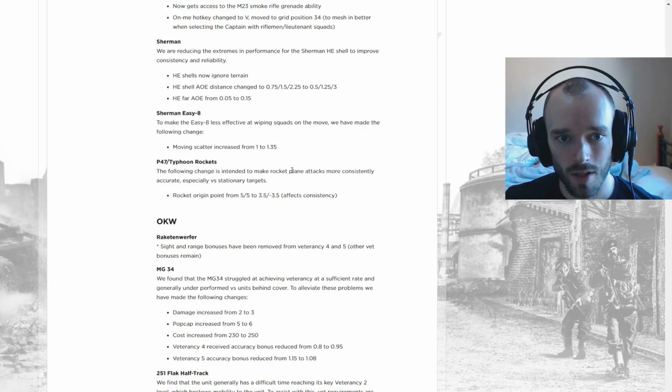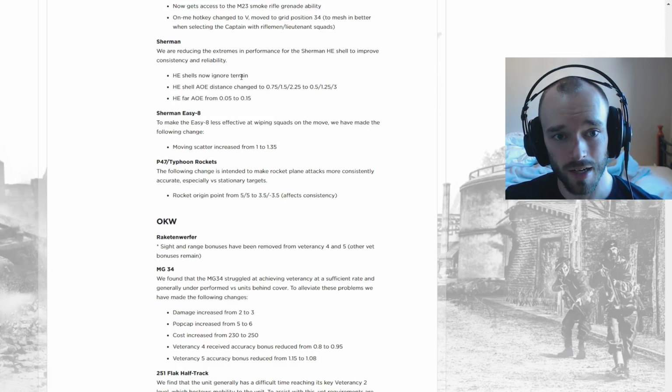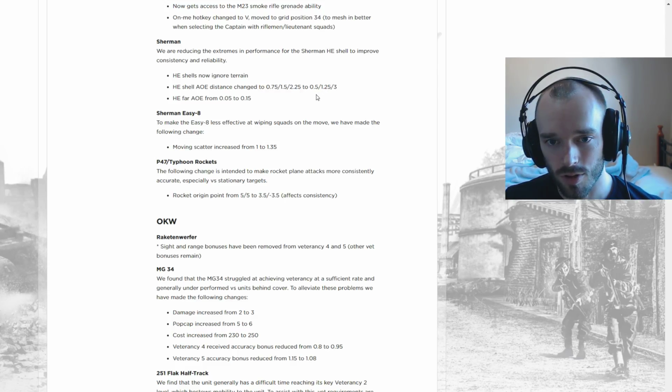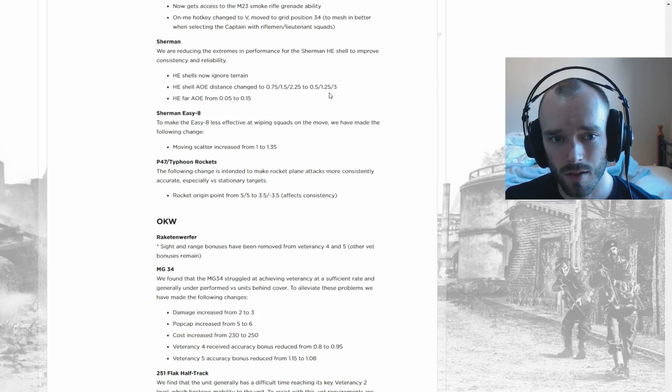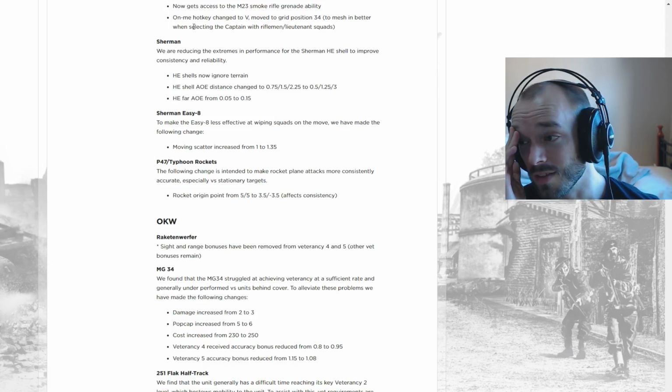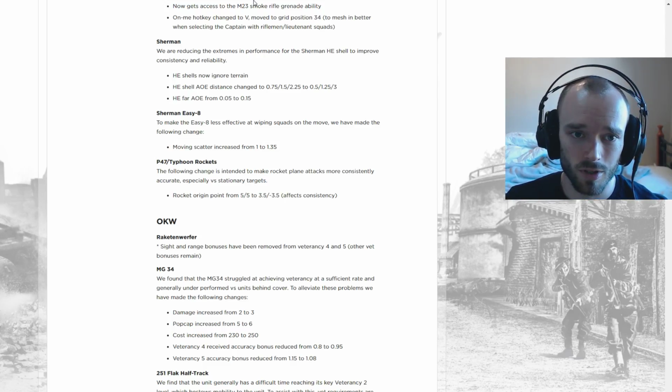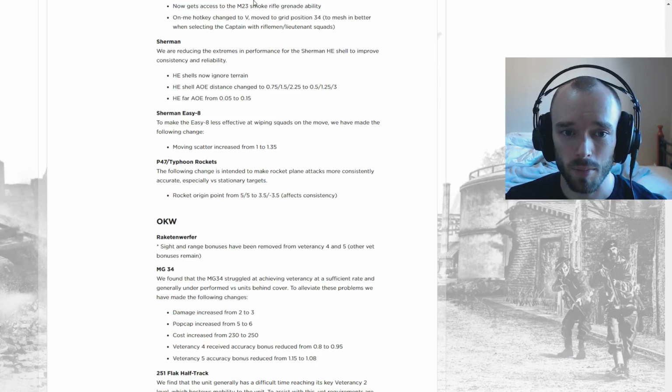Sherman: we are reducing the extremes in performance for the Sherman HE shell to improve consistency and reliability. HE shells now ignore terrain. HE shell AOE distance changed from 0.75, 1.5, 2.25 to 0.5, 1.25, 3. So it looks like they're trying to give this a similar treatment to the flak panzer, making it ignore terrain to try and make it more consistent.